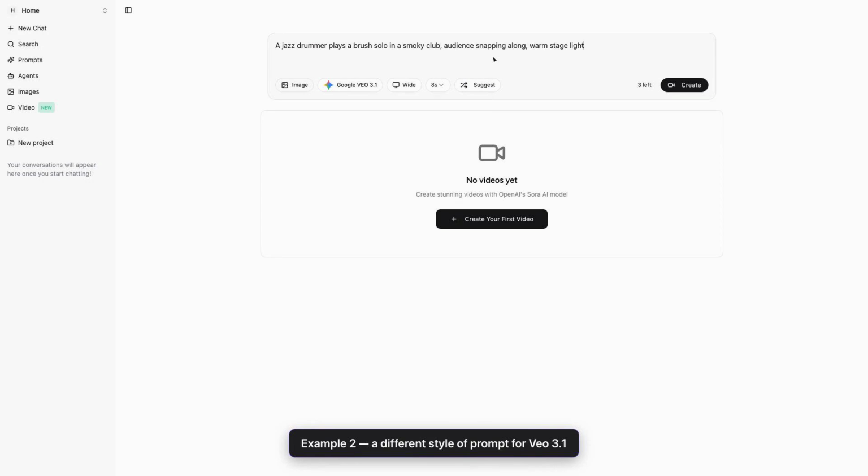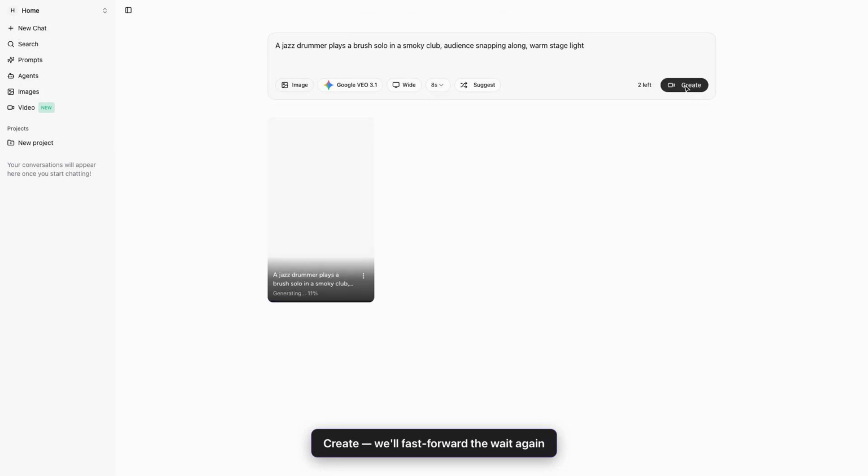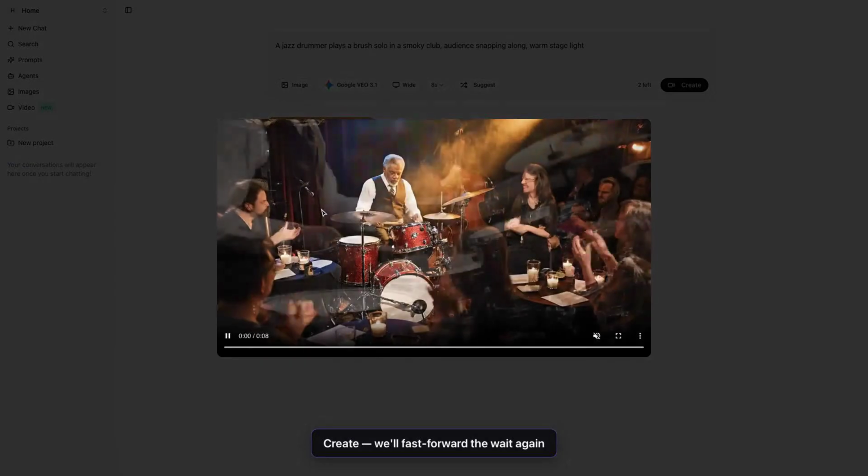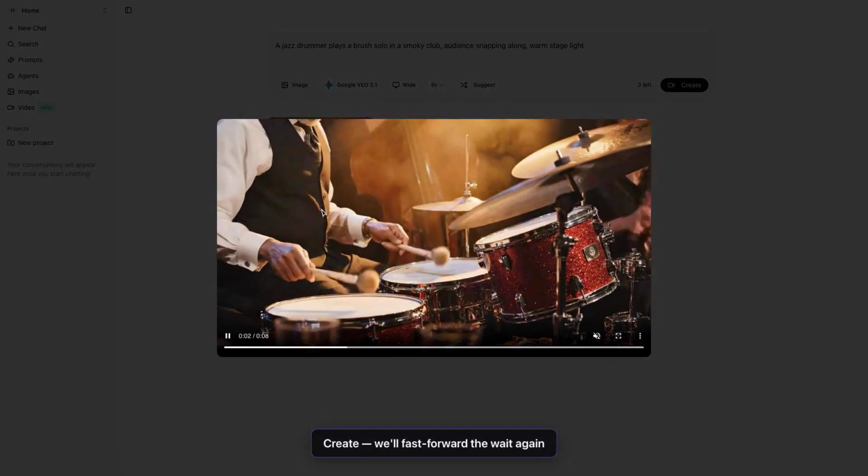Now a totally different style of prompt. Watch the range. Same 3 clicks. Wildly different shot.